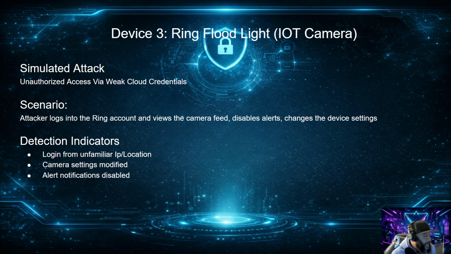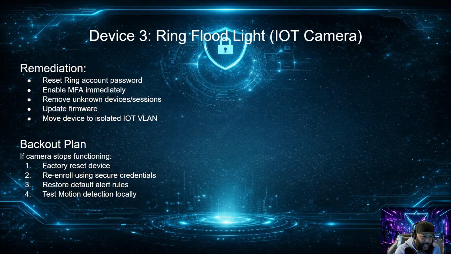Unauthorized access being weak cloud credentials. The attacker logs into the Ring account and views the camera feed, disables alerts, and changes the device settings. Detection indicators: a login from an unfamiliar IP or location. A lot of people were saying that they had people logging in from areas across the seas or geographic locations that aren't anywhere close to where they live. The camera settings are modified and alert notifications are disabled.